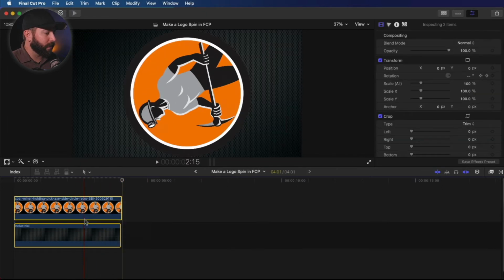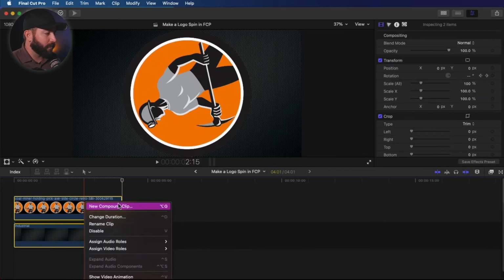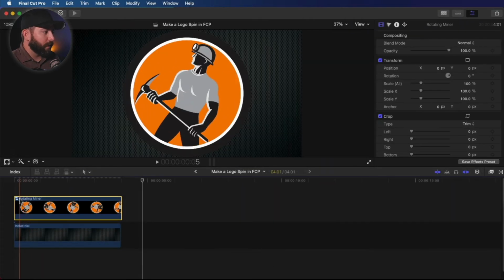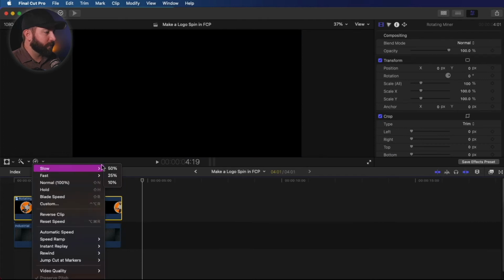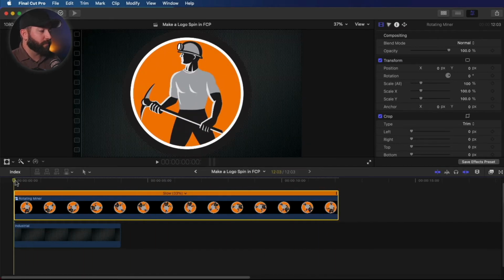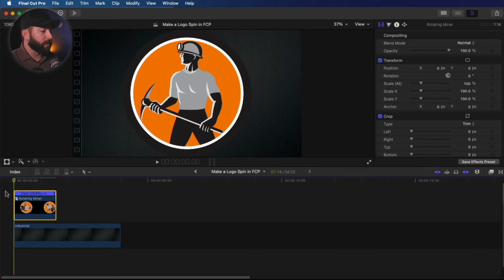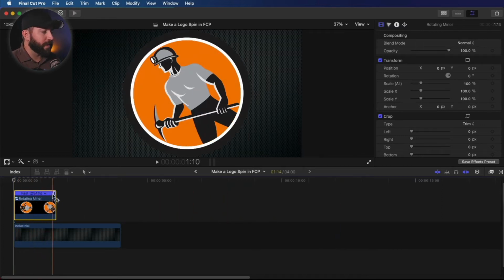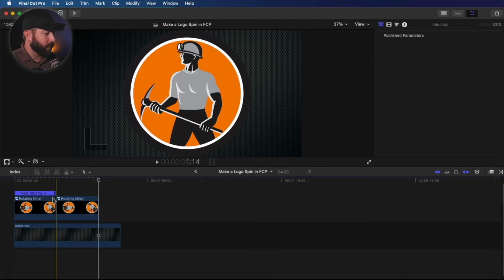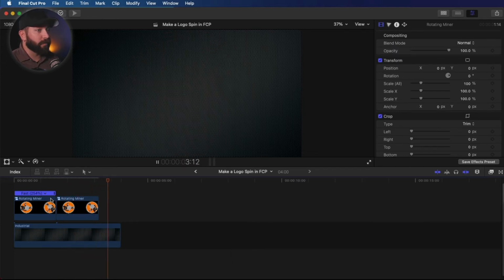And you can adjust this. We can take this whole thing here, put this in a compound clip. Name this rotating miner, and now we can retime this and make it slower, faster. So we put that into a compound clip to create basically a new video clip with the existing adjustments that have been made. Stay the same rotation, it'll spin one time, but as slow or as fast as we want it to go. And you can repeat that. Because we did it one full rotation, you could copy, paste, and it will just keep spinning.